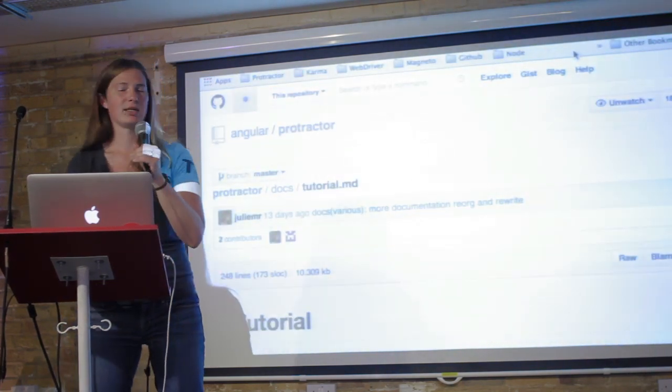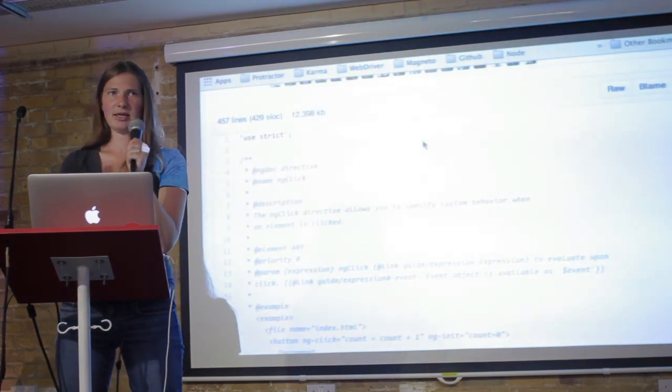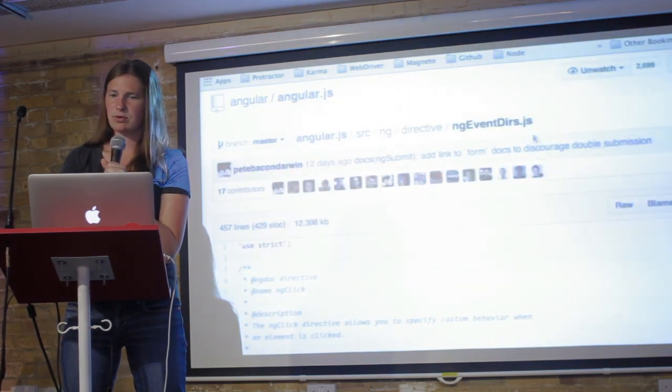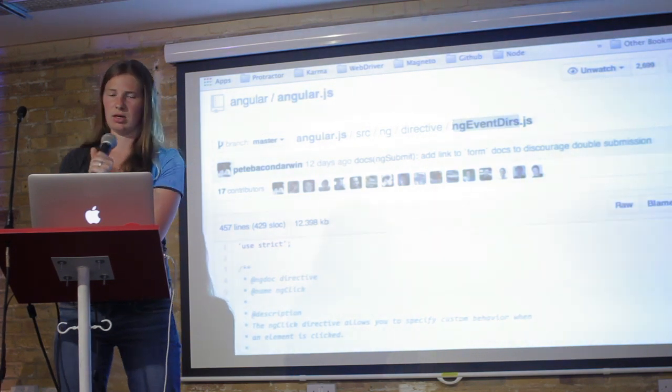There's going to be some tabbing on tiny screens here, I apologize. So this is Angular on GitHub. This is some source code. And this is the code for the event directives, which are click and all of that business.